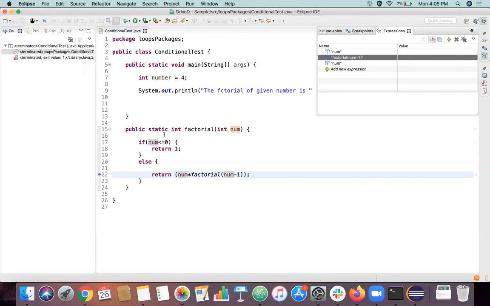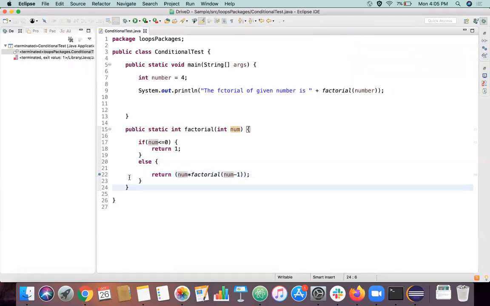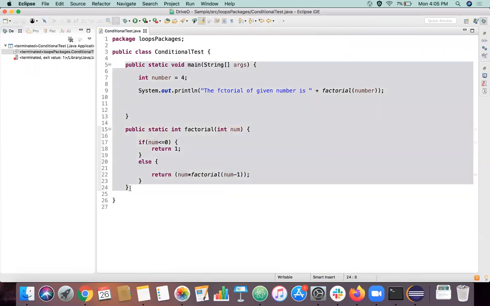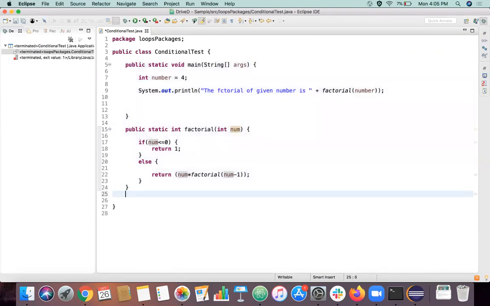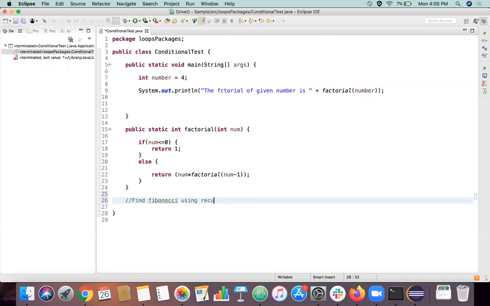Recursion is a very important concept in most coding interviews. This is a very common question in coding interviews. This question and finding a Fibonacci series using recursion are both very important programming questions. Most of the time I was encountering these questions actually.